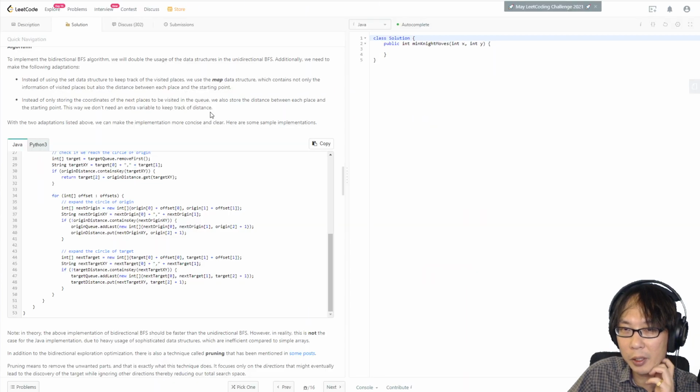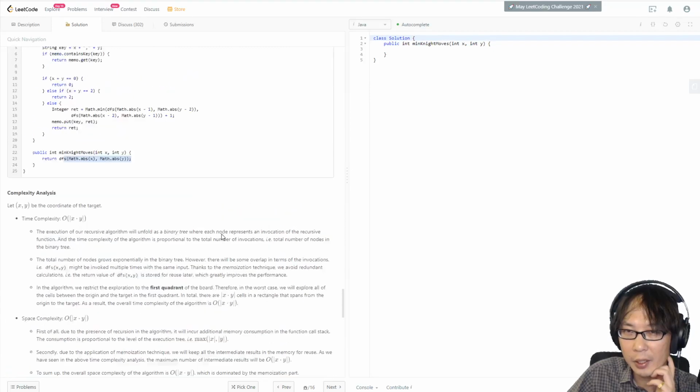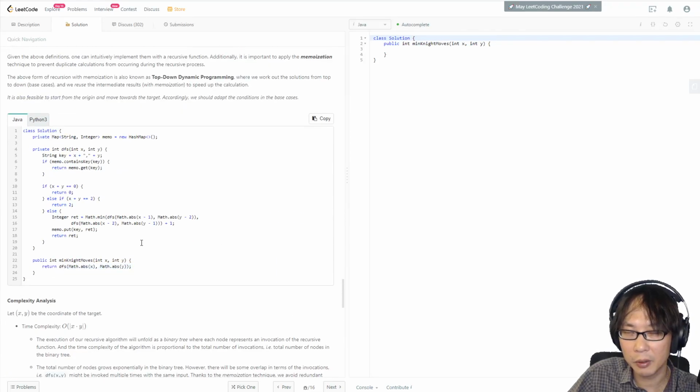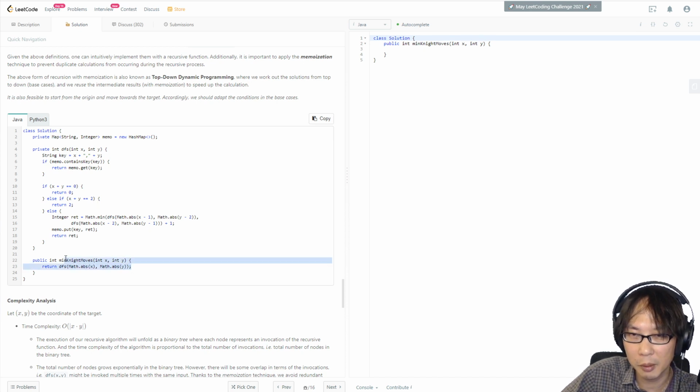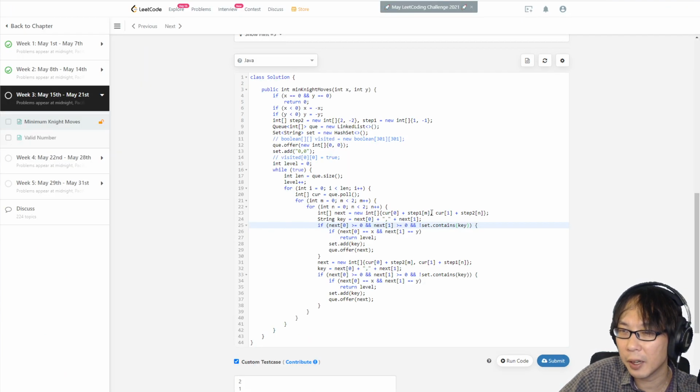I mean, I am using a similar way to this DFS solution, right? I only check one direction, or I only check the positive value, just like this. ABS, ABS. And then also they have a key of this. It's exactly like my code. And then they only do ABS, ABS. Oh, I forgot another thing, right?